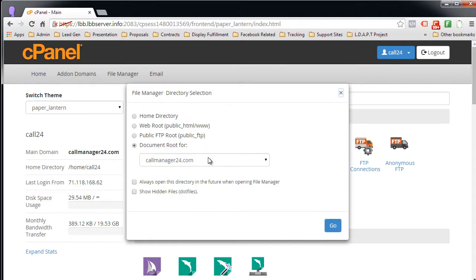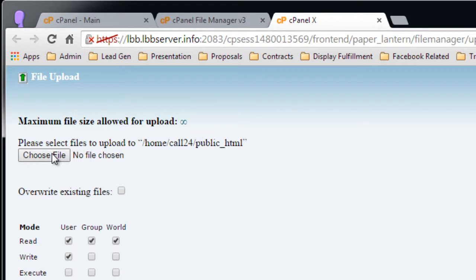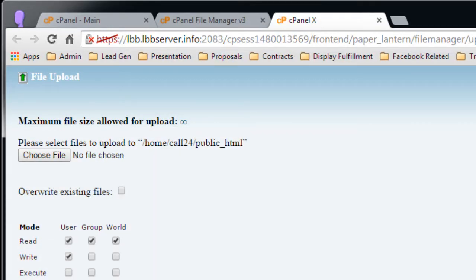And if you have multiple domains, find a domain that you want to install in. This is a very clean domain for me, so I'm going to install it on this domain called callmanager24.com. Pretty appropriate for what we're installing. Then what you want to do is go up to Upload. You want to navigate to where you have the zip folder that you downloaded from the members area. I have it on my desktop. It's right there. Just click on Open, and we'll upload it.